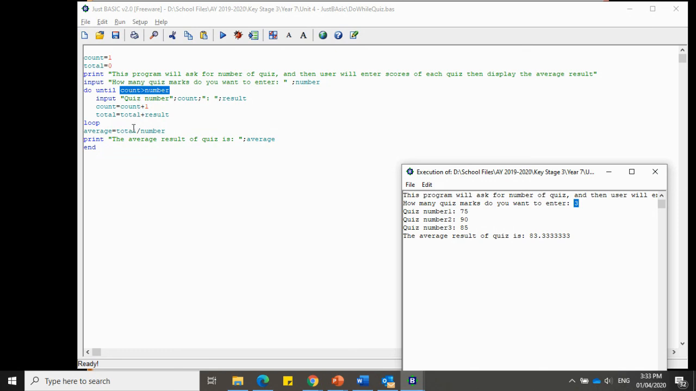Then it will now display. It will get the total divided by the number, and then it will display the result. Did you get it? Hopefully this program will help you understand what I'm trying to tell you.